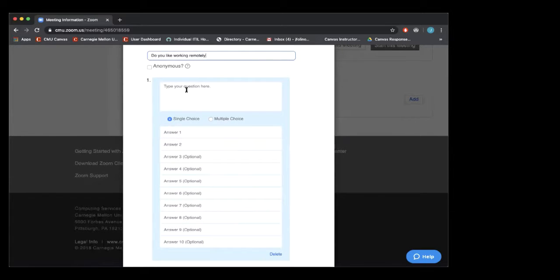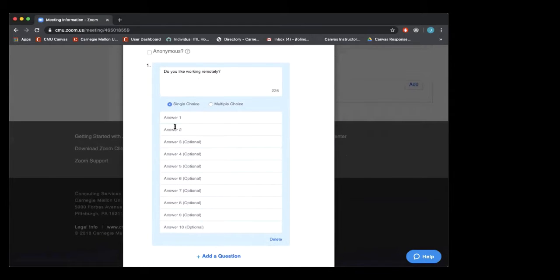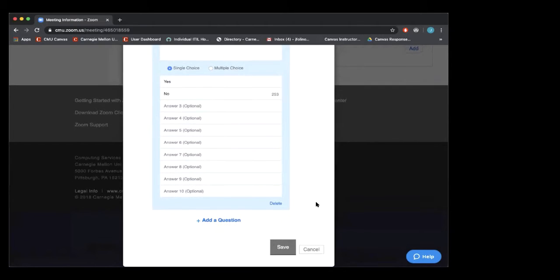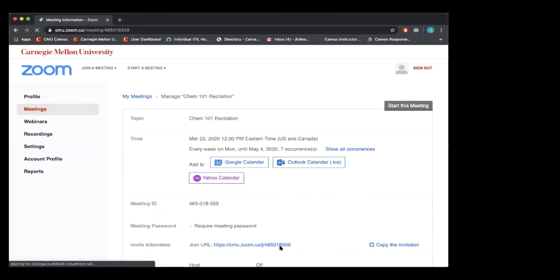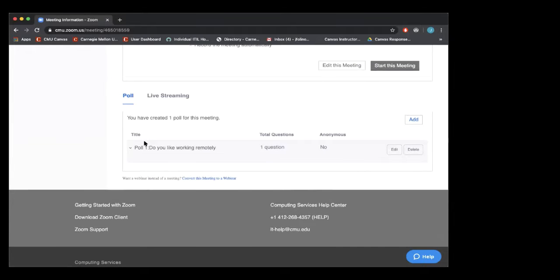And here I can type my question. In this case, I'll just copy and paste. And I can choose between single choice or multiple choice. Single choice means they can only choose one answer. Multiple choice means they can click multiple answers. It's a little bit of a misnomer, but that's how they chose their wordage. If I want to add another question, I can. Or if I just want to save, I'll click save. So now that poll is attached to my meeting. Okay.